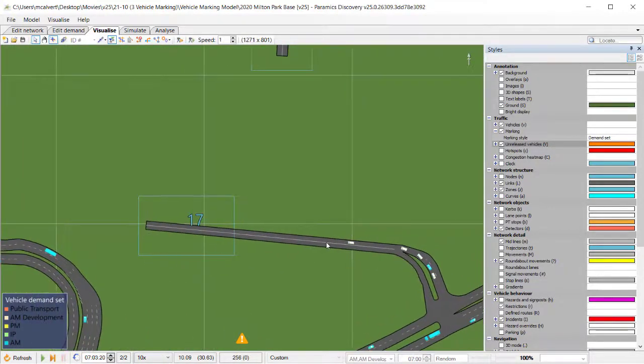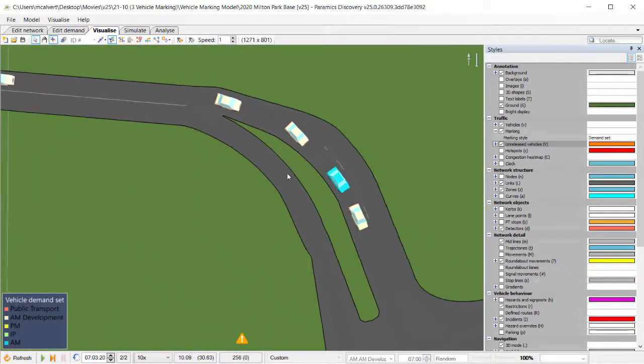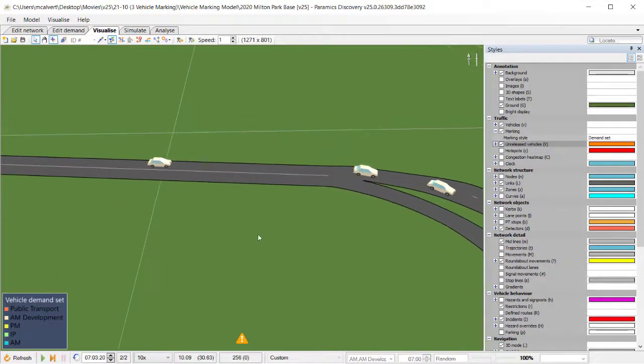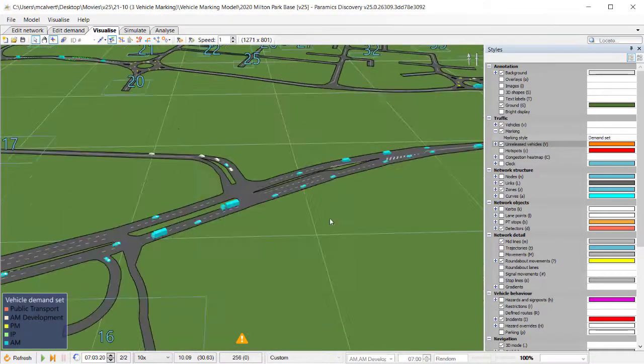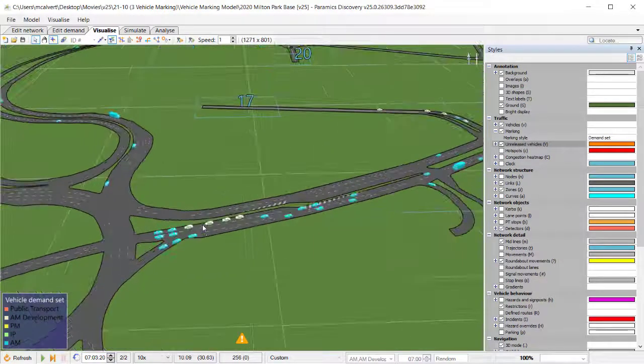Now if I zoom in, you can now see 2 different types of colored vehicles coming out of zone 17, and that's because we've got some new development traffic coming out of this zone. And so that is being marked alongside the AM traffic, which is our kind of base matrix. And so you're able to see exactly which vehicles are the development traffic and which ones are the base traffic.